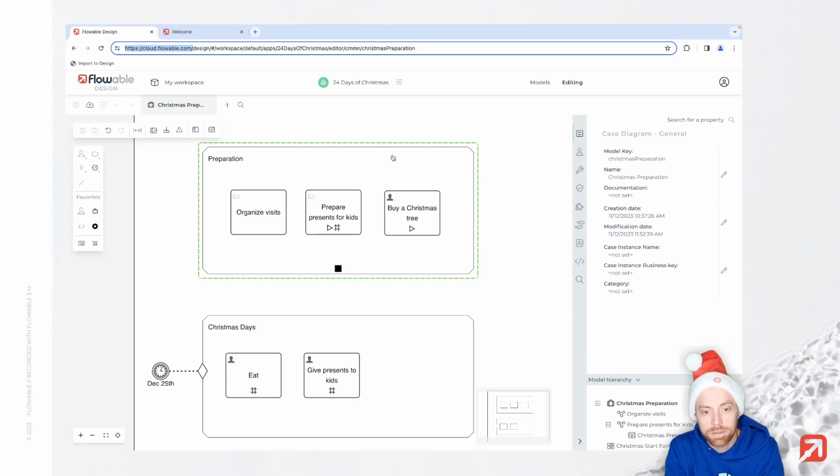We also have the possibility to say that as soon as nothing is active in there, we are going to end this stage, and that is what we are doing with the autocomplete, which we see with that little black box here at the bottom.